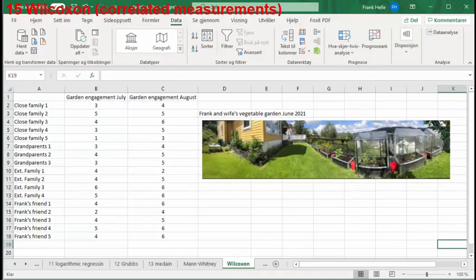First, we go and look at the data. So this is my garden in 21 this year, but last year I got a lot of family and friends to rate their engagement with the garden in July and then in August. My hypothesis was that people were more engaged with the garden in August because then they could get produce from it. Like many of my friends, they collected salads and such after being on a visit.